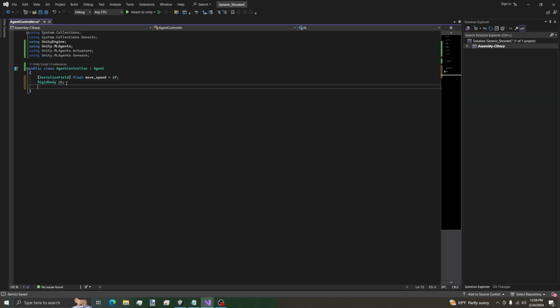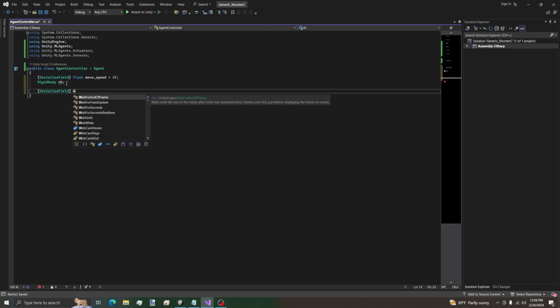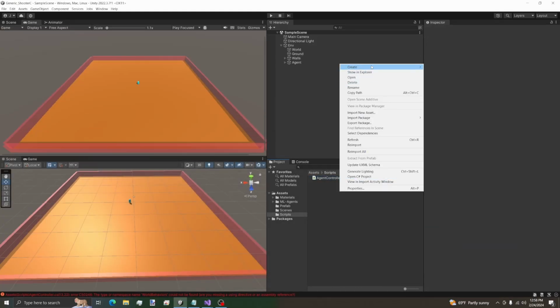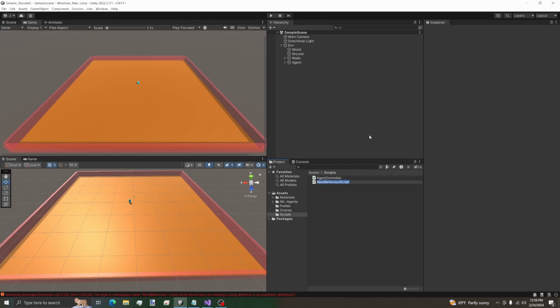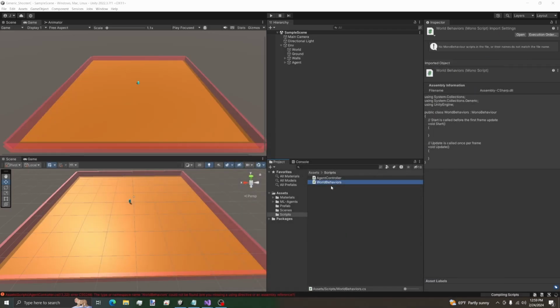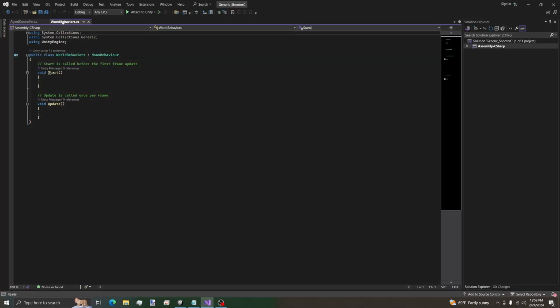Then we're going to have another serialized field. And we're going to pass in a WorldBehaviors, and we're going to name it WorldBehaviors. It doesn't know what this is yet because we haven't actually written this yet. But this will be the next thing that we write. In fact, let's pop over right now just to make it happy. Let it load. Create. Yeah, there wasn't really anything to load. And we're going to name this WorldBehaviors. And that's all we're going to do. It didn't open the script. There we go. We have WorldBehaviors now.